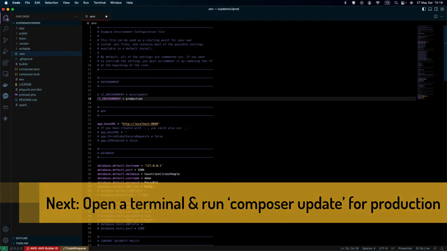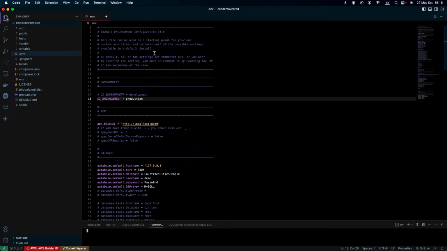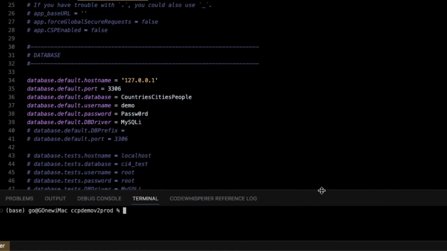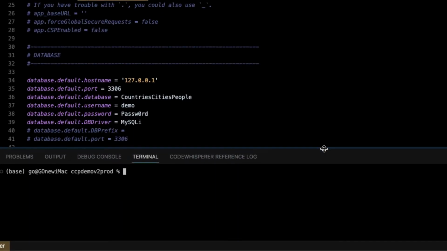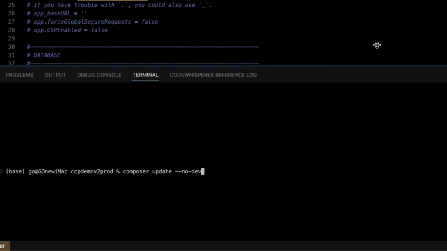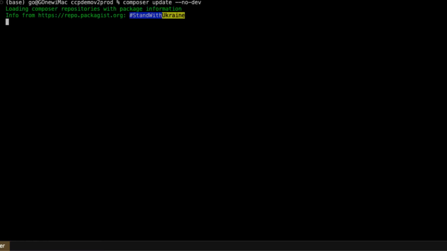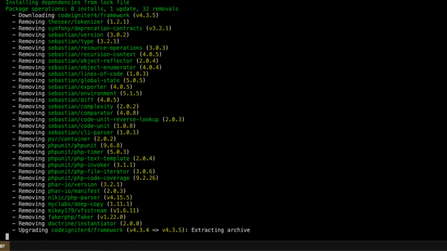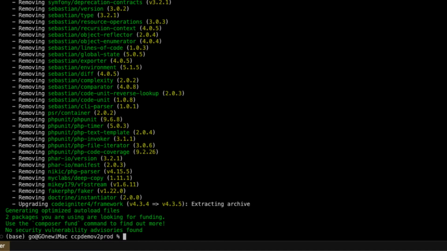Next, we'll open the integrated terminal to run a composer command to update the project, removing all development dependencies. This also updates the framework version to the latest release.